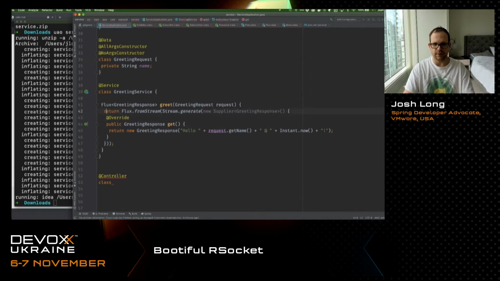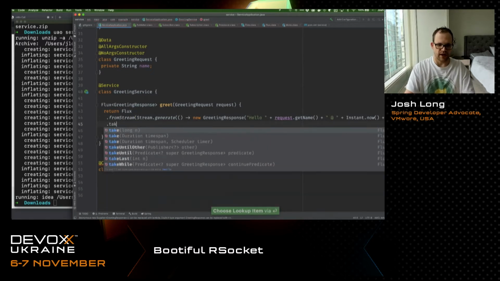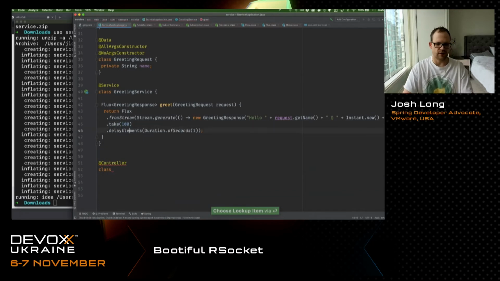I did say I want to limit it. I don't want it to be infinite. It could be, but I don't want it to. I just want to have data. So we'll say delayElements, Duration.ofSeconds. We're going to slow down the data. We'll take, let's say, whatever, 10 records. And once we've got this service, what I've done is I've created a stream. It's going to give us just 100 records, and then we're going to see those records one every second. Okay, so there's going to be a little bit of a heartbeat. Just take 10.